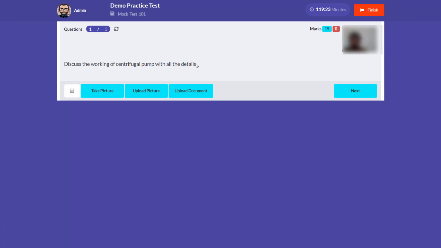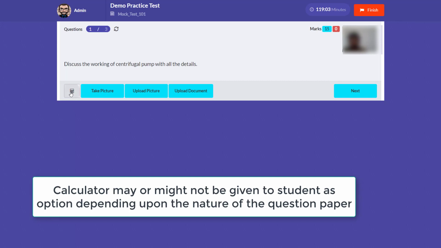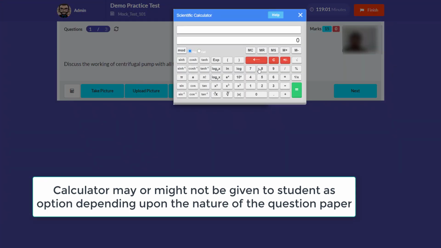This is the question area where I'm looking at the question, and the question says, discuss the working of centrifugal pump with all the details. This is question number 1. Then I've got 4 options here at the bottom and 1 option here, and you can see the camera view on the top right corner. This is the calculator. Just in case you require a calculator to calculate something, you can always click on this calculator button. This is a nice calculator to use.